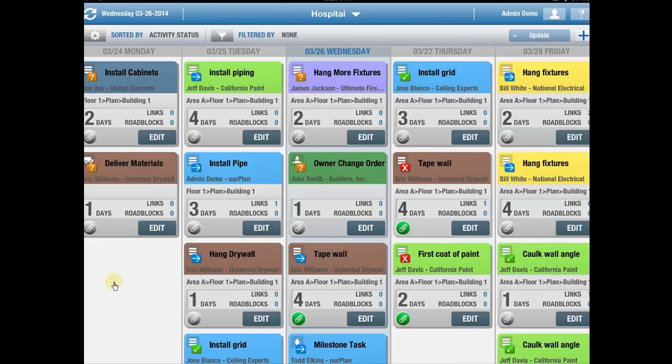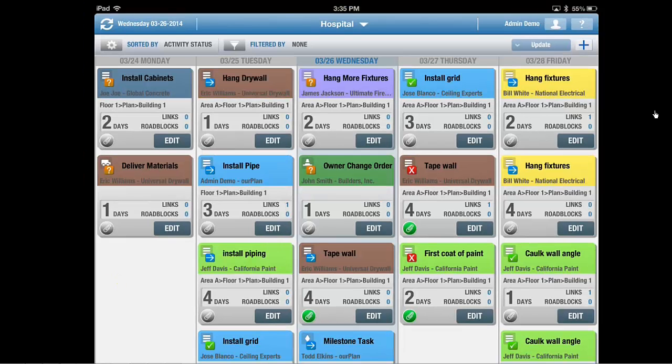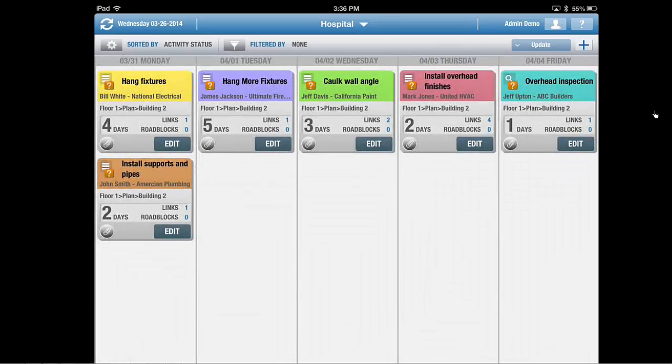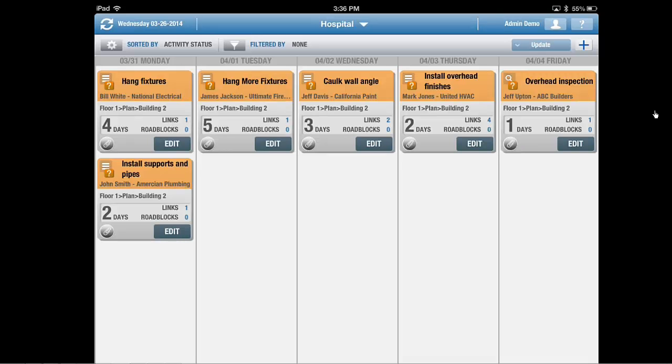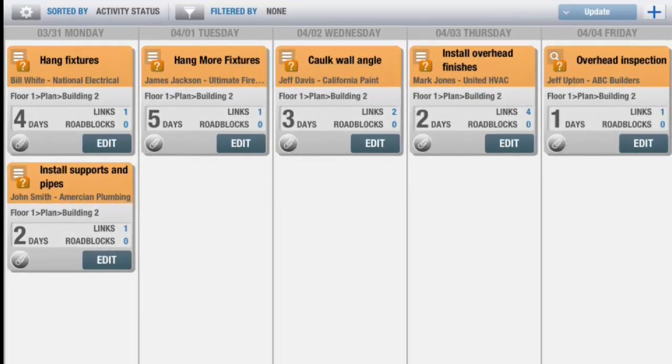Let's take a look at how to use Track to update your plan. First, let's switch to a new week, and let's change our color coding. Just like in ourPlan, we can switch between color coding by contact or by status. So now we can see that all of these are open activities because they're all orange. Let's go ahead and select some activities and update them.